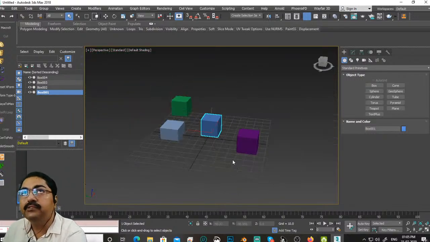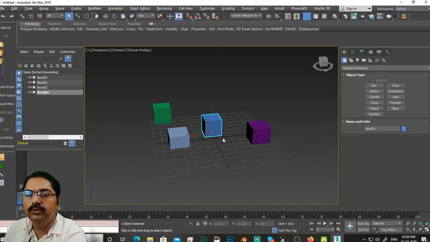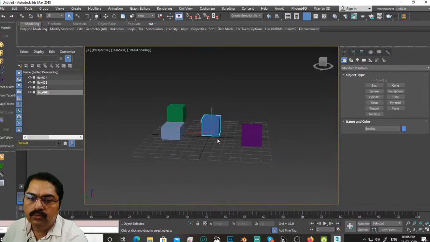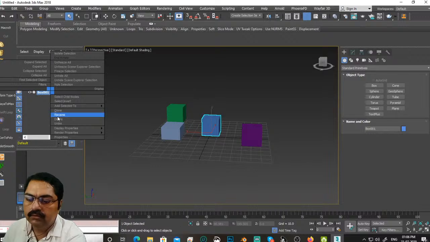And always try to rename objects when you are modeling, to get to know which object is which. This is simple here. You can just rename here. Same thing, left click, rename anything you want.